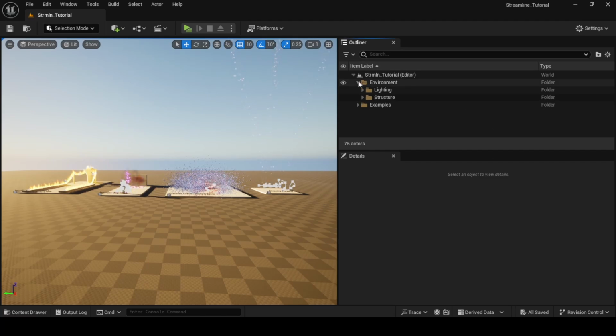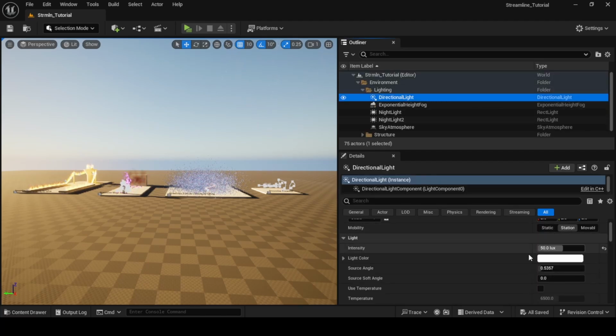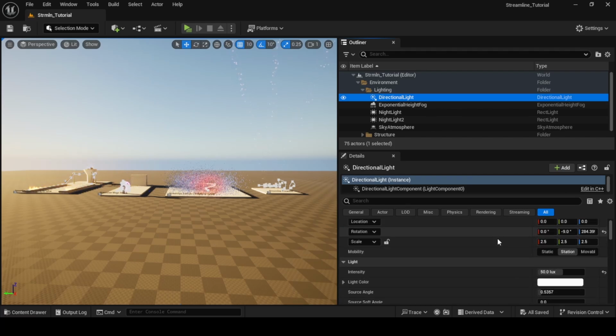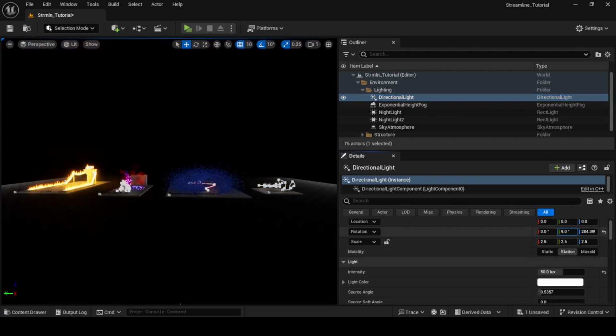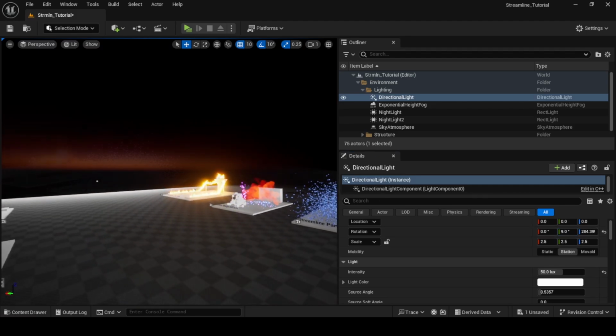Okay, so first things first, if we're making some fireworks, we want to be able to see them. So let's get the directional light here, and let's just make the sunset real quick. So now it's dark, but we have these lights here on the side so we can see what we're doing.